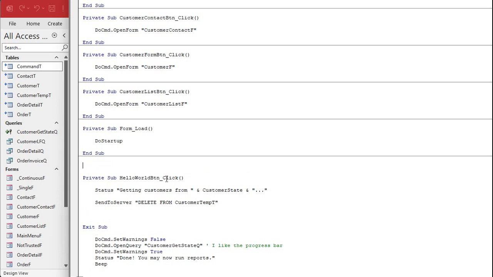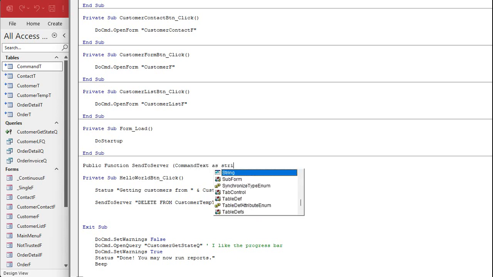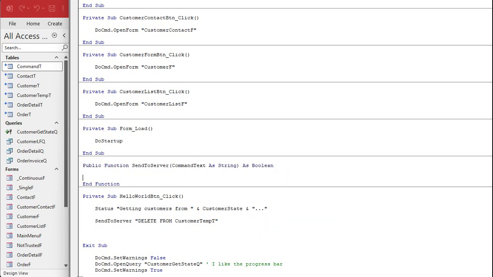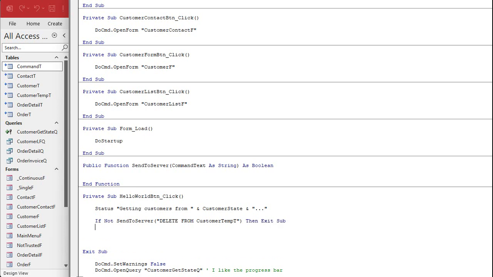Well, what is SendToServer? Well, we're going to write our own function. Ready? Public Function SendToServer. CommandText is going to be sent to it as a string. And it's going to return a true or false value if it's successful or not, as a Boolean. And the reason being is because we want to be able to check to see if it was successful or failed, because if there's multiple commands down here, then we want to be able to abort. So down here, we're going to say, If Not SendToServer, that stuff, in parentheses, because it's a function now, then Exit Sub. And you could put a warning message or an error message or whatever in there. But essentially, we don't want to continue on with more commands if this one failed. So that's why that's a function. And it's public because eventually we're going to move it to a global module, so anybody in the database can use it.